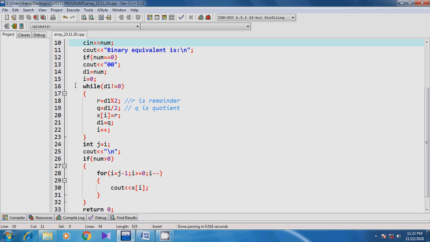As you can see, this is the format of the while loop. The counter variable gets initialized, the while test condition is checked, and if it is true, the body of the while loop gets executed and i gets incremented or decremented. So here the formula is applied, which I shall explain through a dry run method. Here r equals d1 mod 2, so you take the modulus, that is, the remainder, and q equals d1 divided by 2, so you take the quotient. Then the array stores the value of the remainder, and d1 stores the value of q. Then i gets incremented.